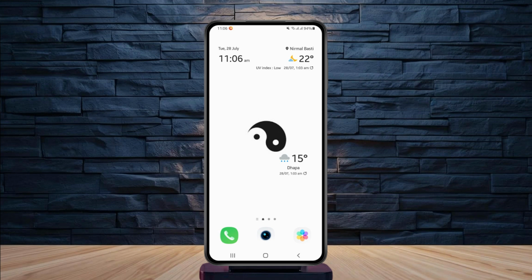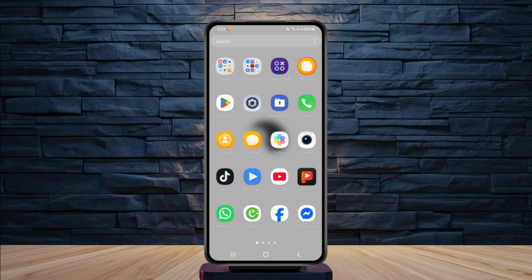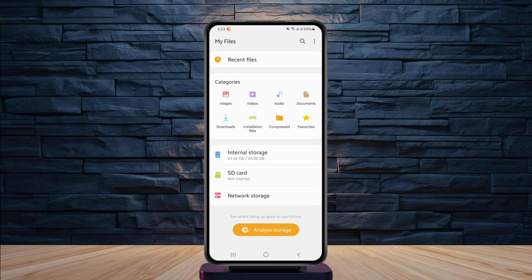First, swipe up from the home screen to open the app screen. Now open the My Files app. This is Samsung's built-in file manager, and it's where most downloaded files are stored.